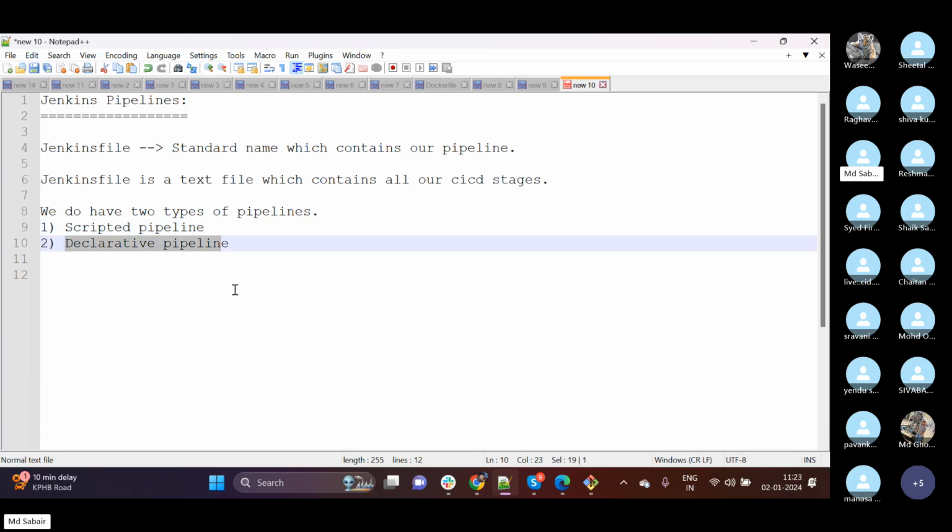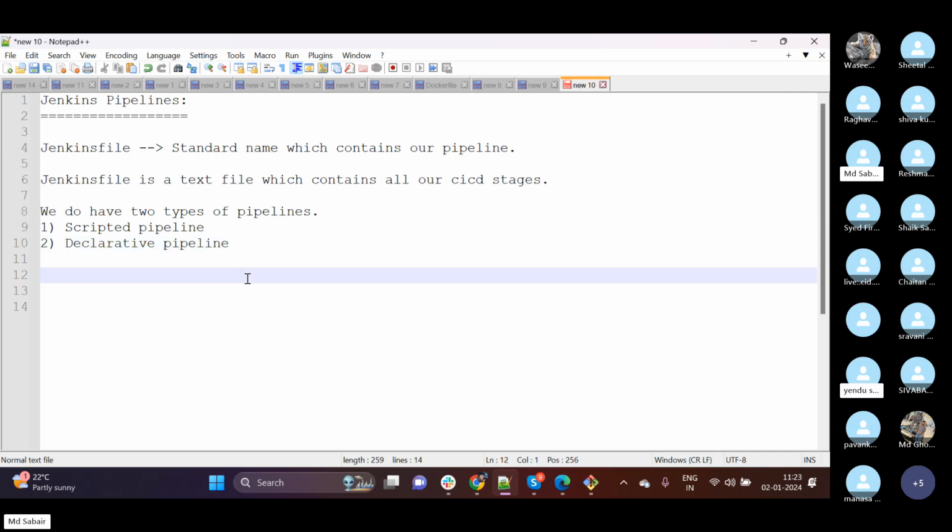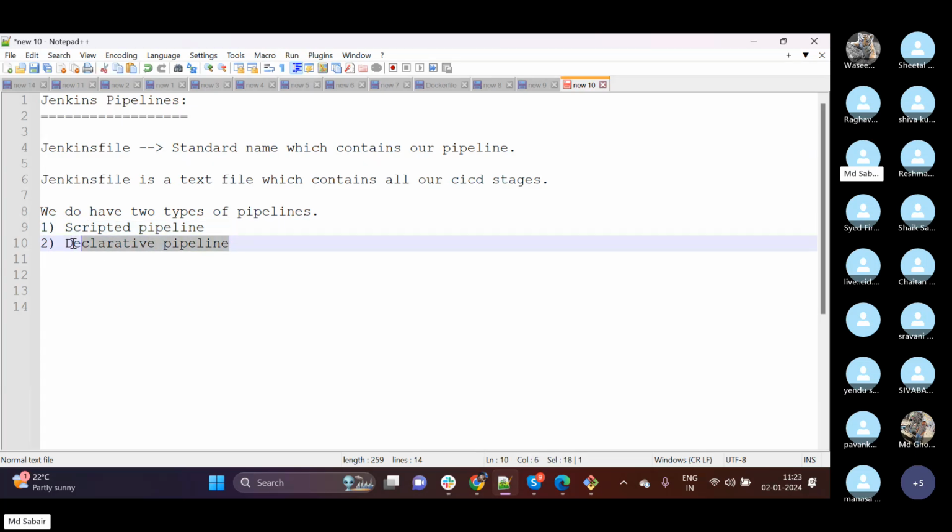Now what is the difference between them? Why do we have two different pipelines? One is configured in Jenkins file, and one is configured inside the job. Apart from that, when Jenkins came into the market, we had only one option, scripted pipeline. There was no declarative pipeline option available. Declarative pipeline is the latest feature Jenkins added after a couple of years.